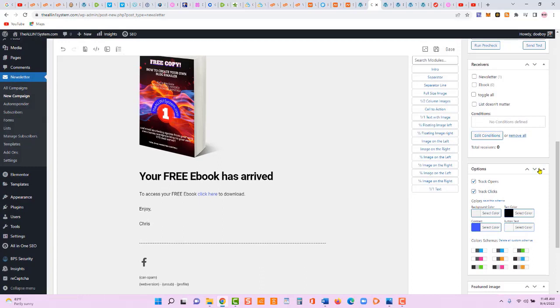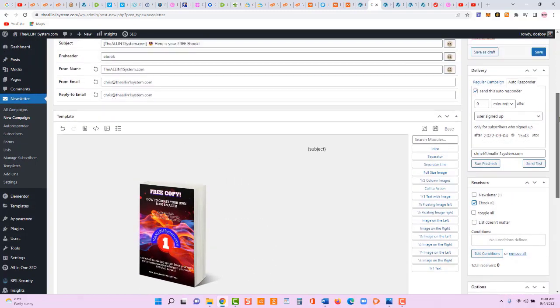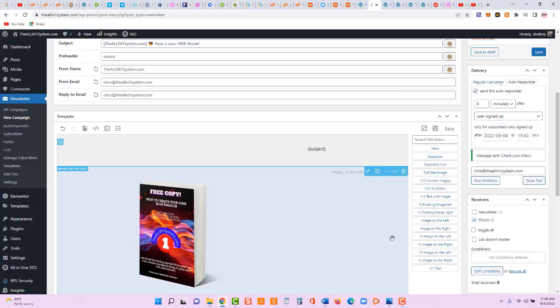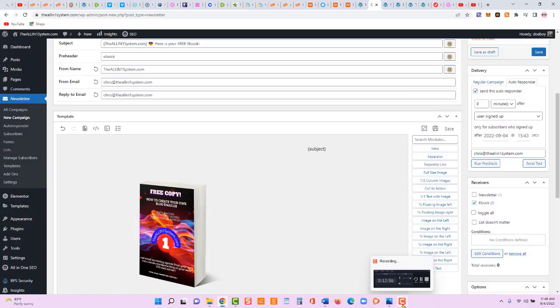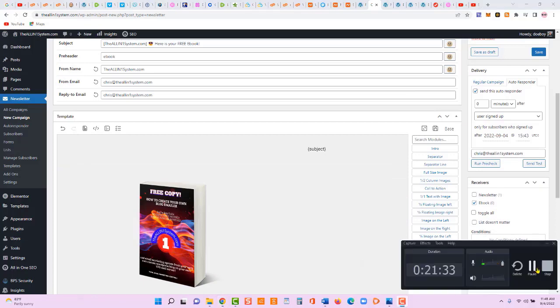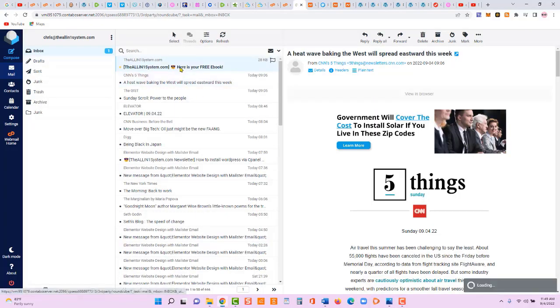Now let's check the message. So let's send a test message. And receiver, make sure we click ebook right here. So let's send a test, and we'll send it to one of our email accounts. We'll send a test. Okay, now give that 1 second, and we'll come and we'll check our email message, see what it looks like. Okay, here is our ebook right here.